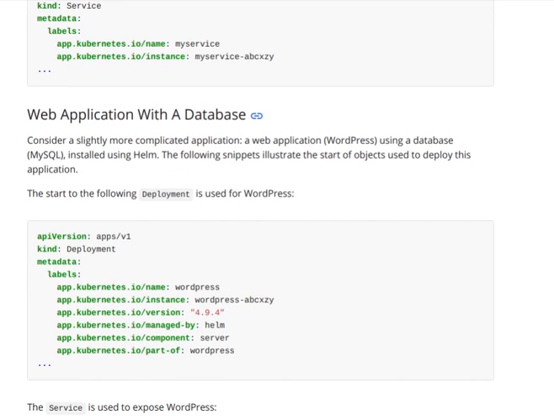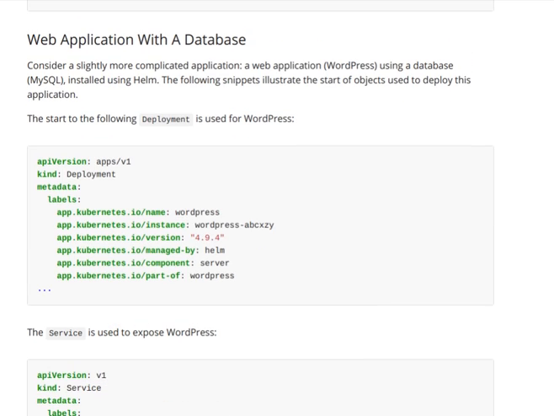Another example: a web application with a database. Consider a slightly more complicated application. A web application, here WordPress, using a database, here MySQL, and this is installed using Helm. The following snippets illustrate the start of objects used to deploy this application. The start of the following Deployment is used for WordPress.